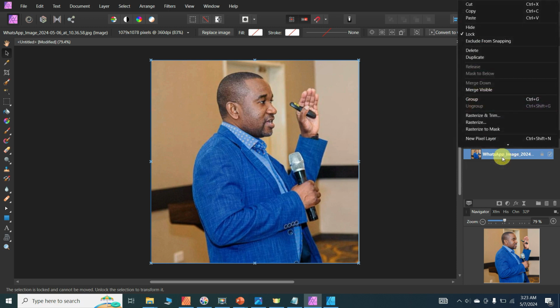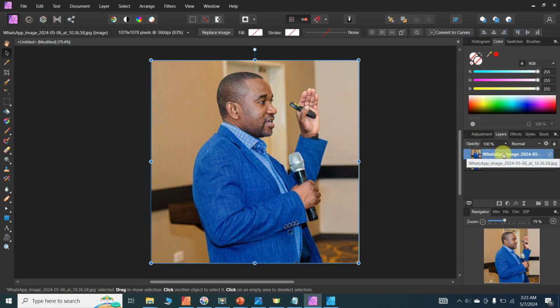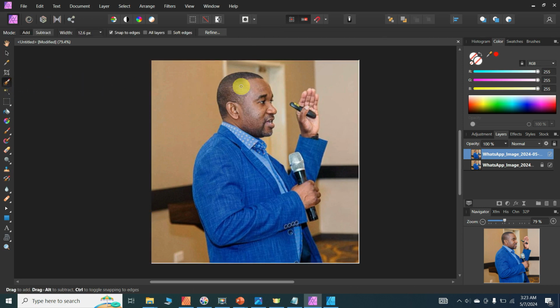I'm going to right click and select duplicate. So I'm going to work with the duplicate. What I'm going to do is I'm going to come to these tools right over here, and I'm going to select this particular one here, which is the selection brush. Click on it, and I'm going to highlight Mr. Lungu. So you see my pointer is yellow, but inside my pointer is this really little round black thing. You see it?